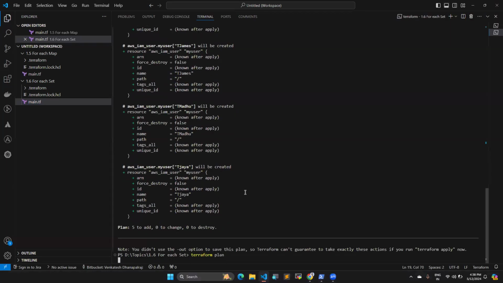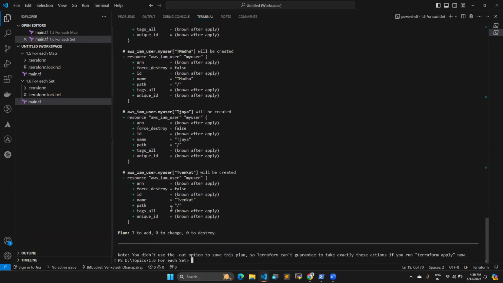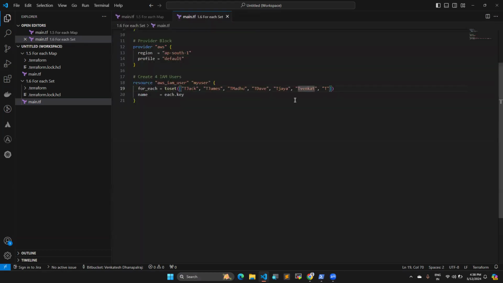So it is going to create one more resource, an IAM user called T Venkat. So now it is 5, and when you add it, it will create 7. So here you can see T Venkat is going to be created again. It's like that. It will do the looping process here one by one. So like this, this for_each map and for_each set will work.